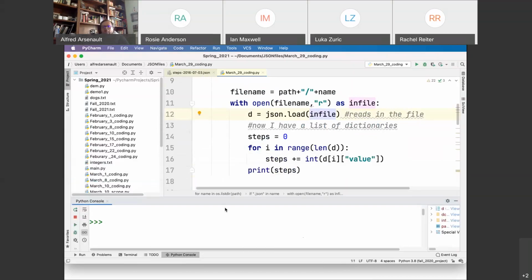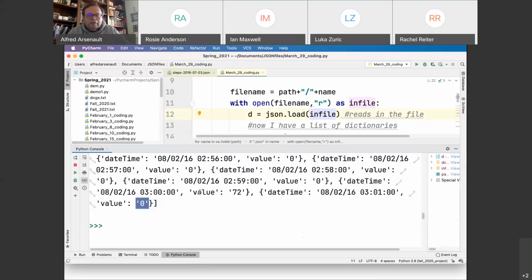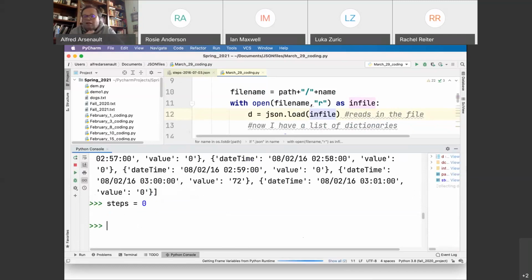So what I do is I start with steps equals 0, and then I go through D. D is a list, so it has a length. It has a number of entries in it. And I take that item and I cast it to an integer and add it up. So let me walk through this and show you exactly what's going on. I initialize steps to 0 because I'm going to count all the steps I took. I got to start counting at 0.